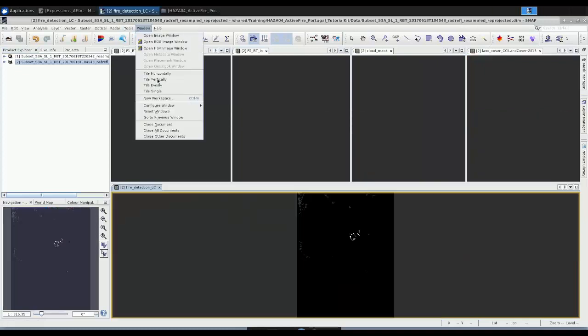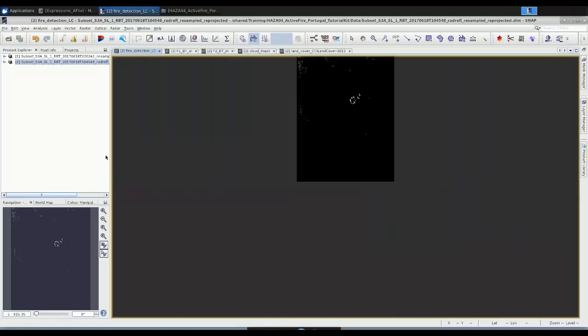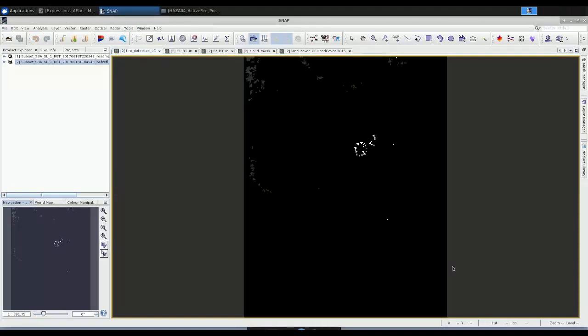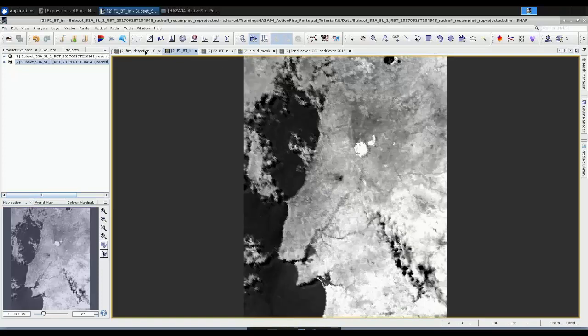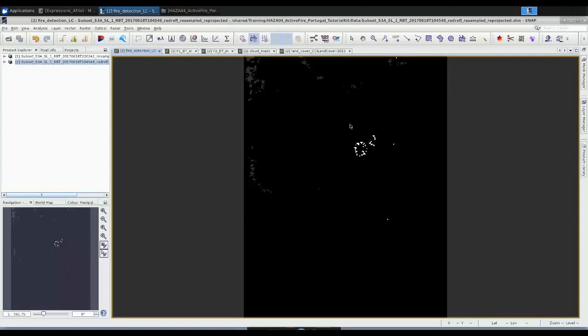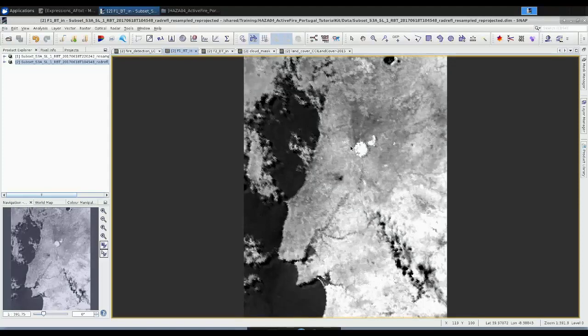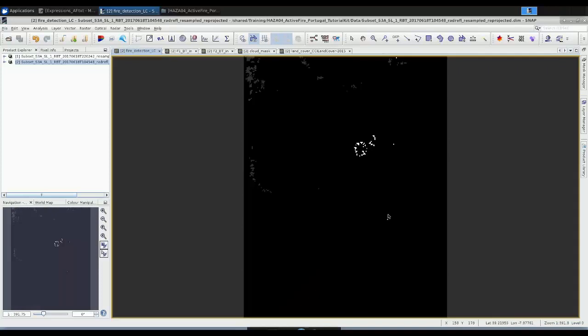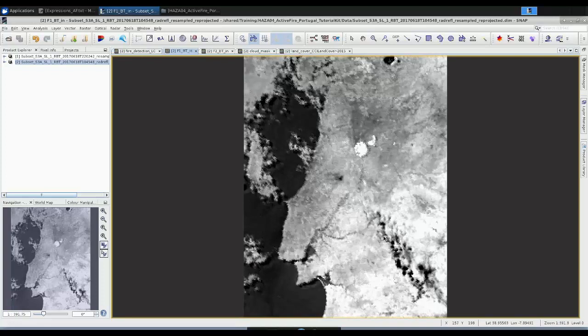I will just make it a little bit larger by going to Window and Tile Single and zoom to all. And now we can see that this is my fire detection. The white pixels correspond to potential active fire pixels. If I look at the medium wave infrared band, you can see that they correspond to the fringes of this bright area or hotspot area here. We can also see that there are a few other pixels visible here. This depends on, of course, further investigation, whether those correspond to misclassified pixels or actually fire events.